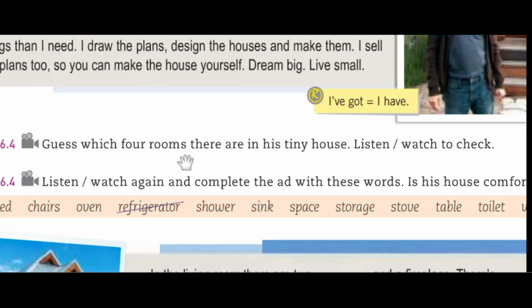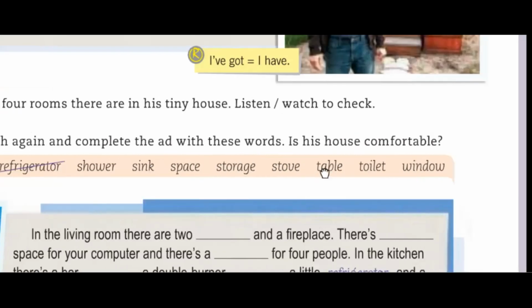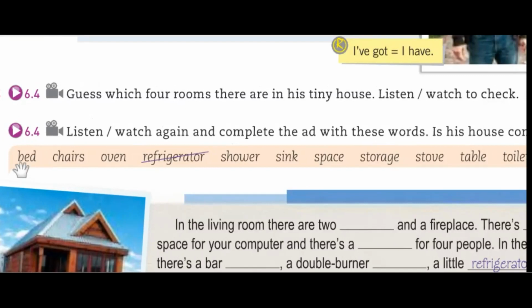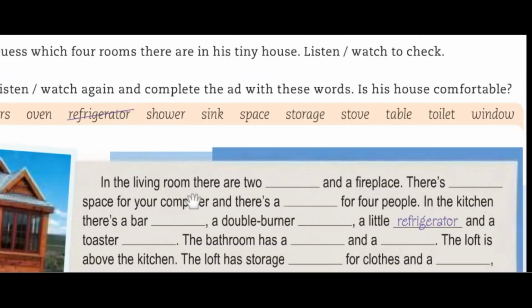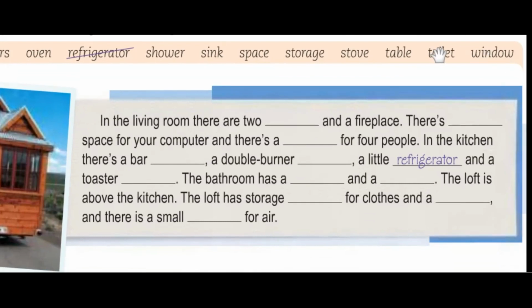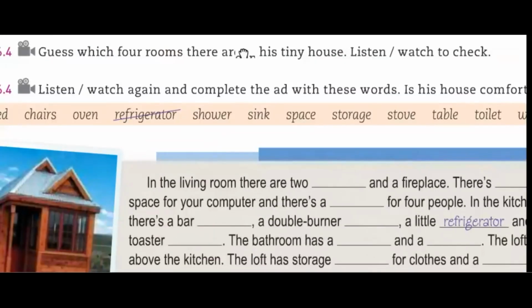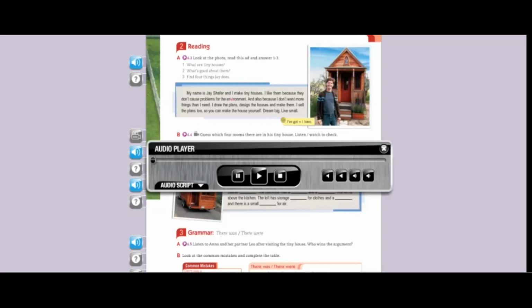Okay, good guess. Now you're going to listen again and complete the ad with the words that are missing. We have a list of words here, and you have to match them to complete the ad. This is the second part of the ad. You're going to listen again and complete it with the right words. We have refrigerator as an example. So be ready to listen and pay attention. Audio 6.4.